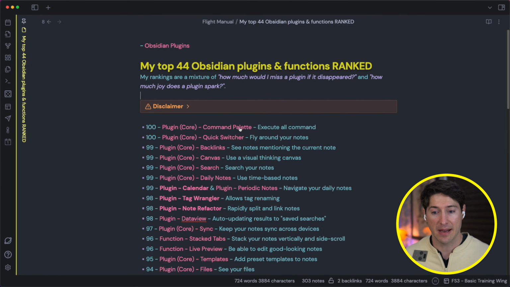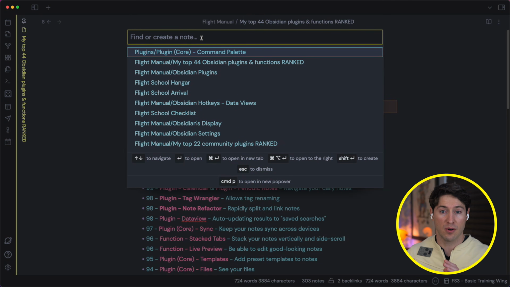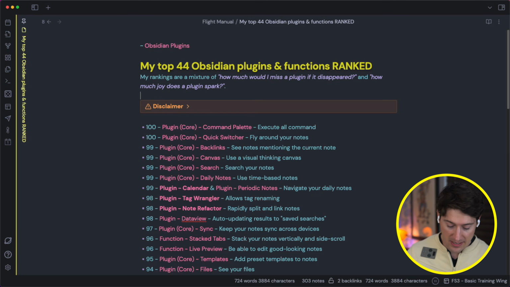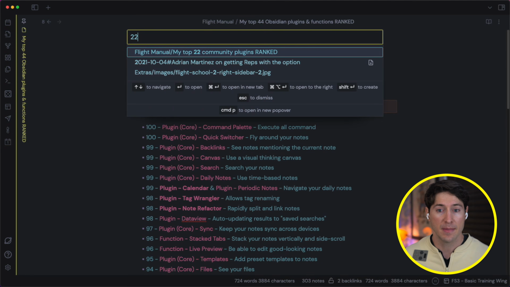Tied with command palette is number 2, the quick switcher. The quick switcher, instead of hitting Command P on a Mac or Control P on Windows, you hit Command O or Control O on Windows. This will open up a window where you can either find or create any note as fast as you can type. This is phenomenal. Let's try that again. Command O, and let's say I forgot, and I'll hit 22 because that's all I can remember.